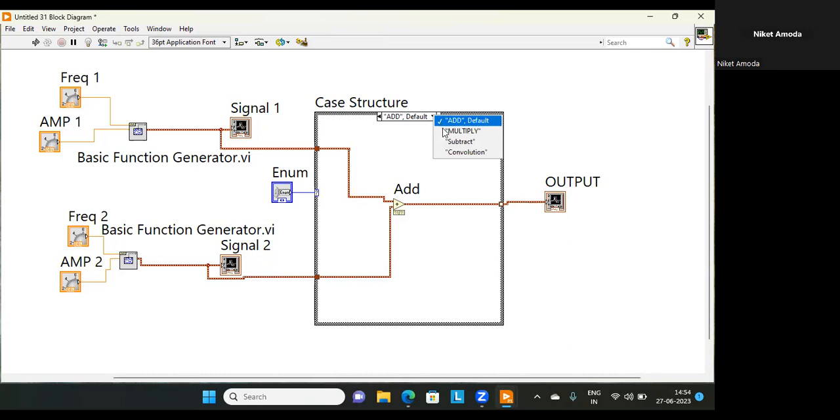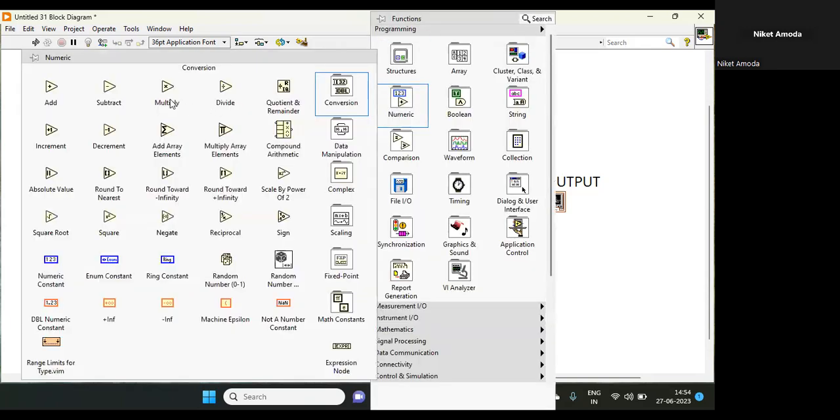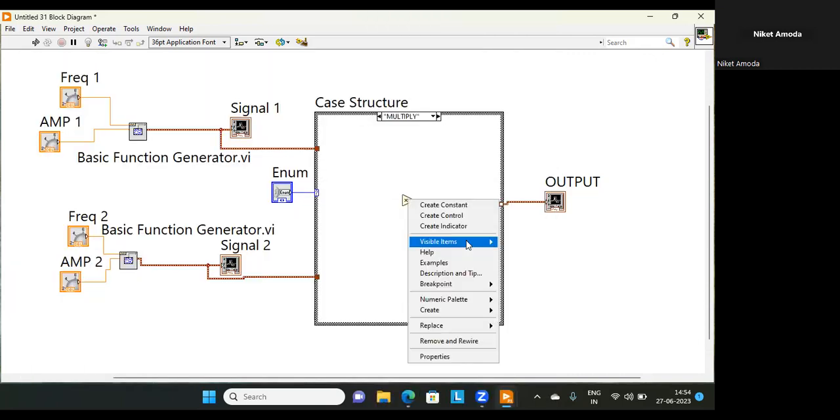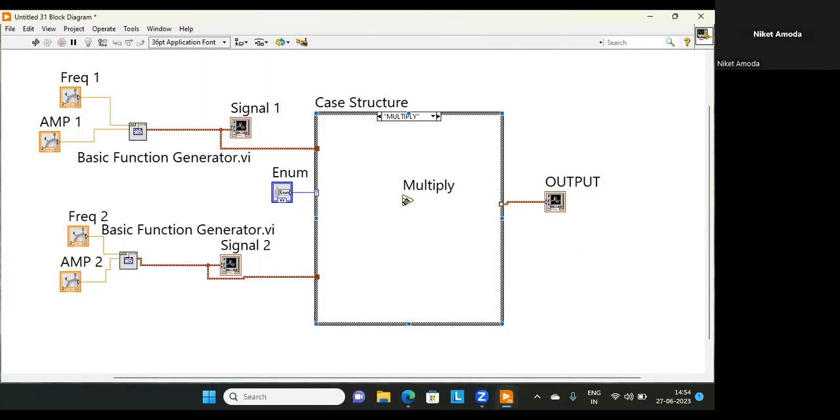Second case is multiply. Now see, I already have input tunnel wires and output tunnel wires. You see, a wire is going directly from signal 1 to the left wall of this case, a wire is going from signal 2 to the second left wall of the case, and here you can see the output is also connected. Take a multiply, go to numeric, select a multiply. Now this is multiply. Okay, now connect it just like you connected an add. These two wires are already there.